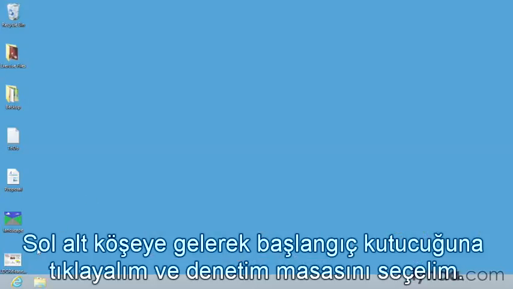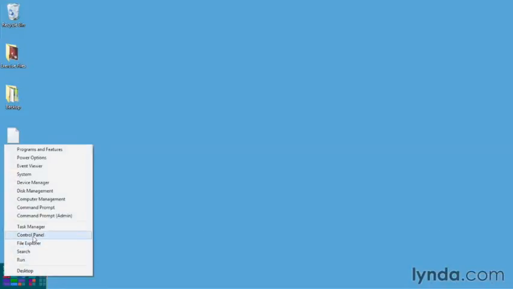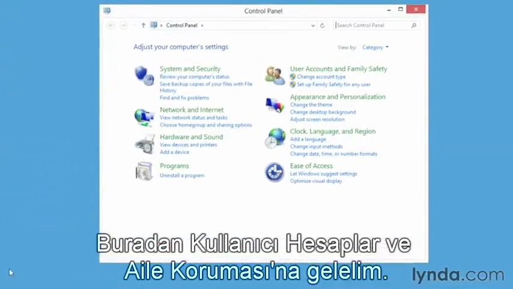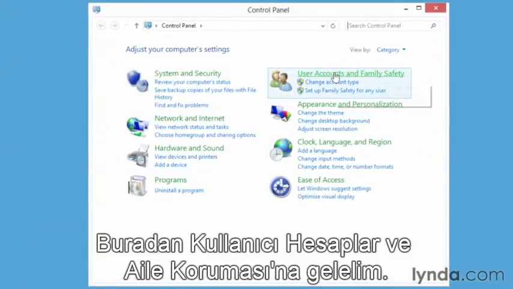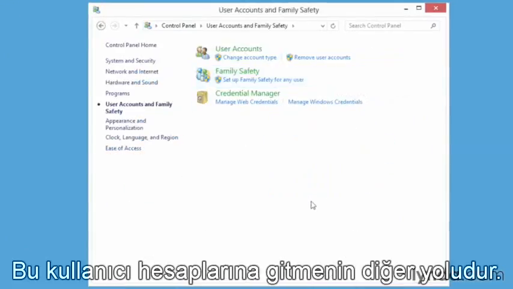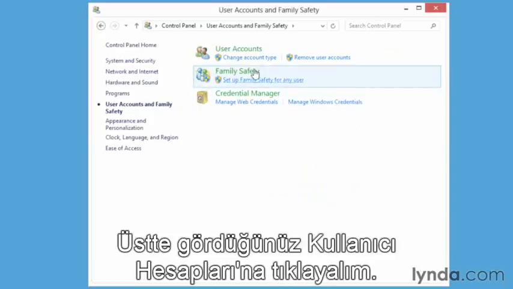When we go down to the bottom left-hand corner, we see that start icon. We can right-click and go to Control Panel. And from here, we're going to go into our user accounts and family safety. So that's another way to get to our user accounts. There it is right at the top. We'll click the heading, User Accounts.